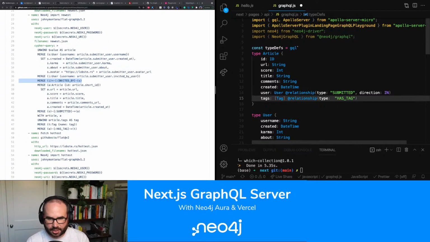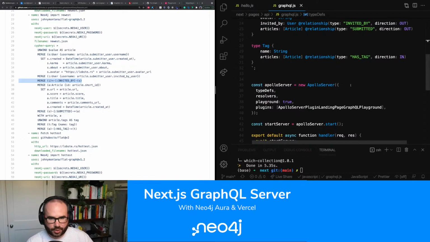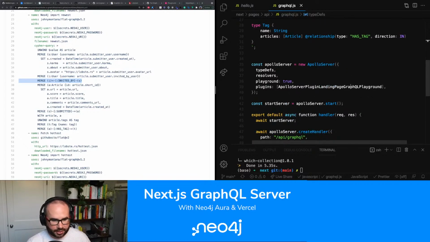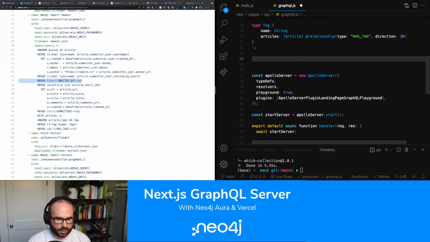And the relationship type is has tag, and direction is out. Okay, so those are our type definitions. We removed the resolvers because we don't need those. But there are a couple of things we do need to do. First, we need a Neo4j driver instance.